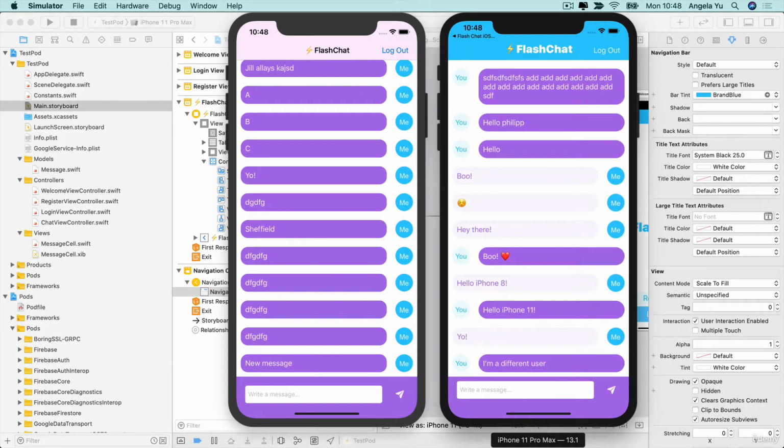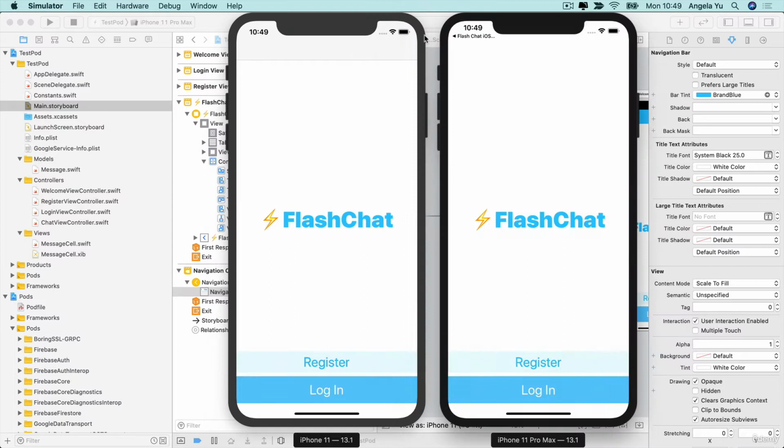And the last thing I want to show you how to do is to customize the navigation bar so that we have a different background color, a different font size for our title, a different color for the logout button and the title text, as well as removing the navigation bar from the welcome screen because it looks a bit unnecessary here, right? Those are the 3 things that we're going to be tackling. So let's get on with the first one.